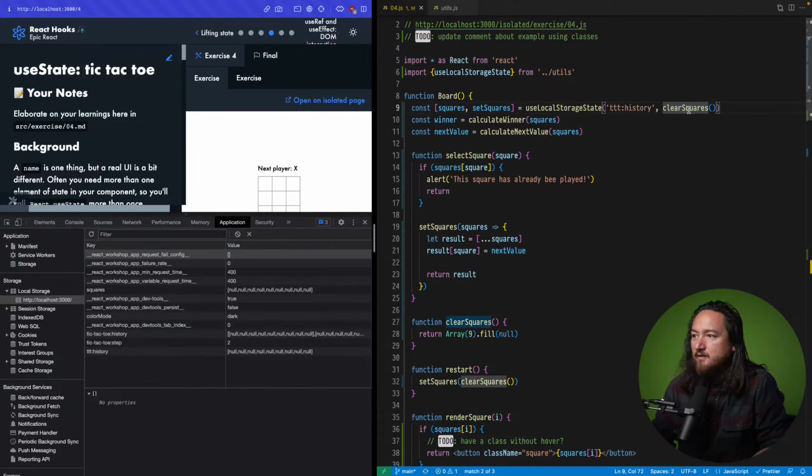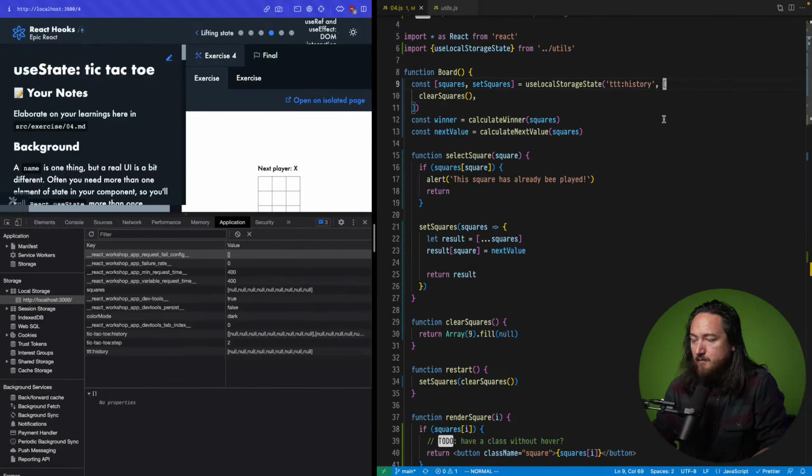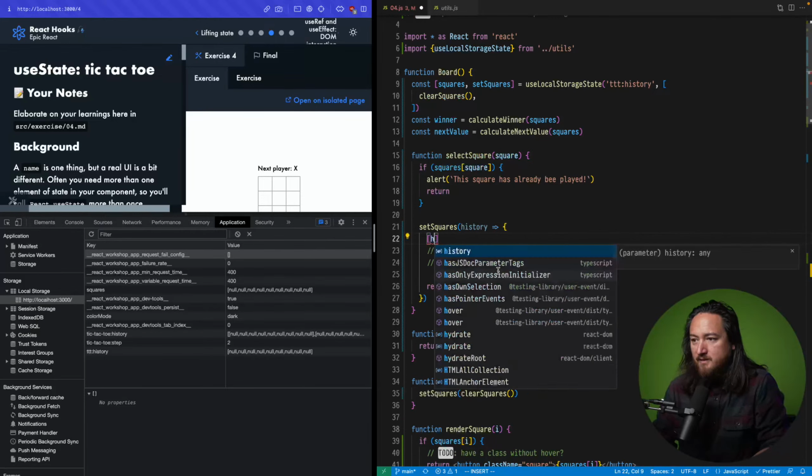So the initial state of this isn't going to be 9 squares. It's going to be an array. It's going to be an array of 9 squares like that. Then when we set squares, this will be a little bit different in that what we get here is actually the history.